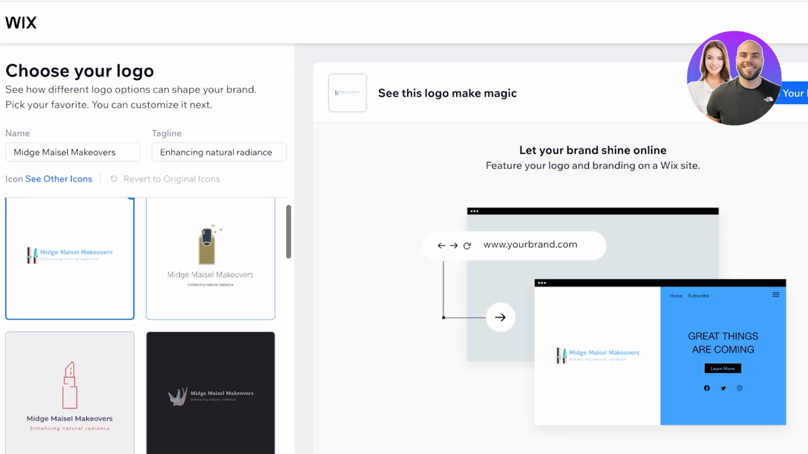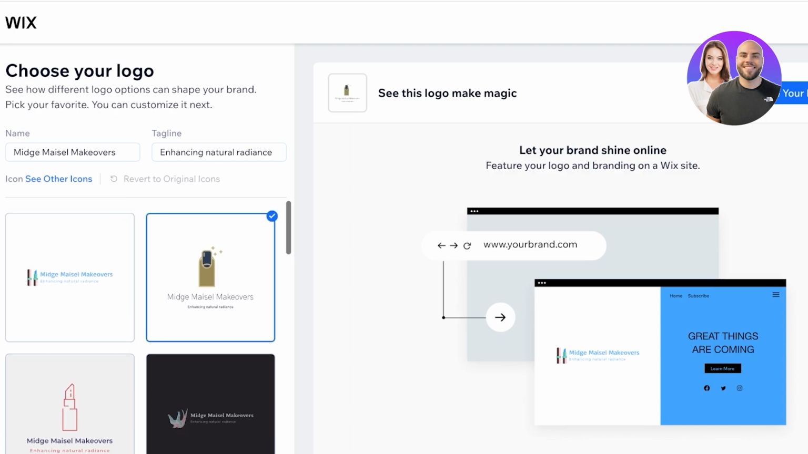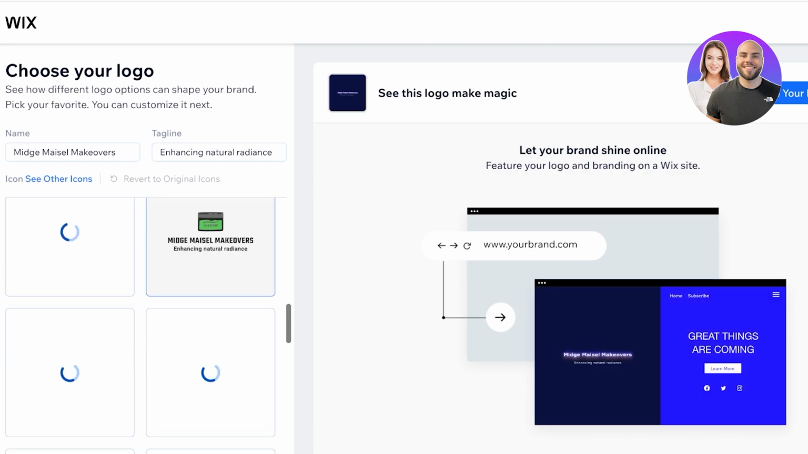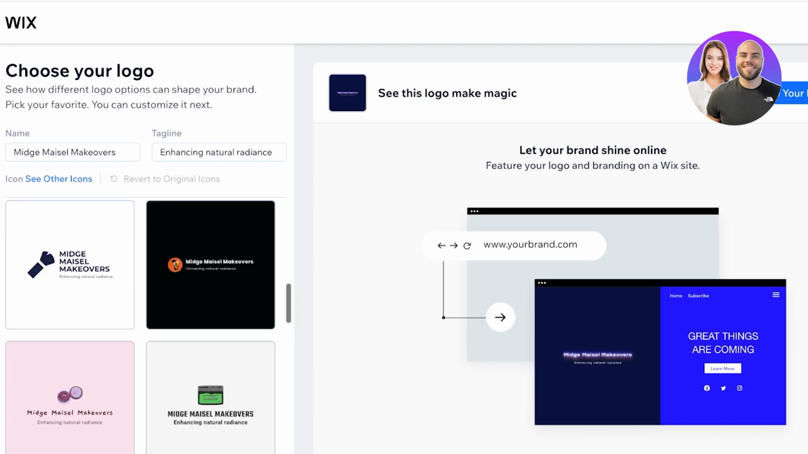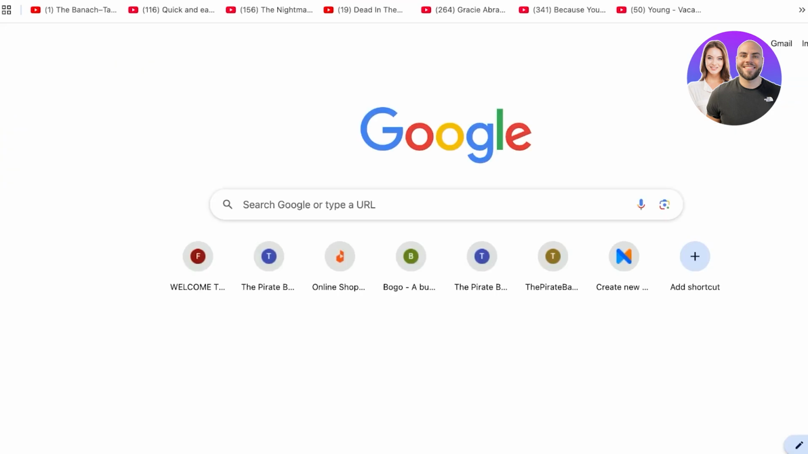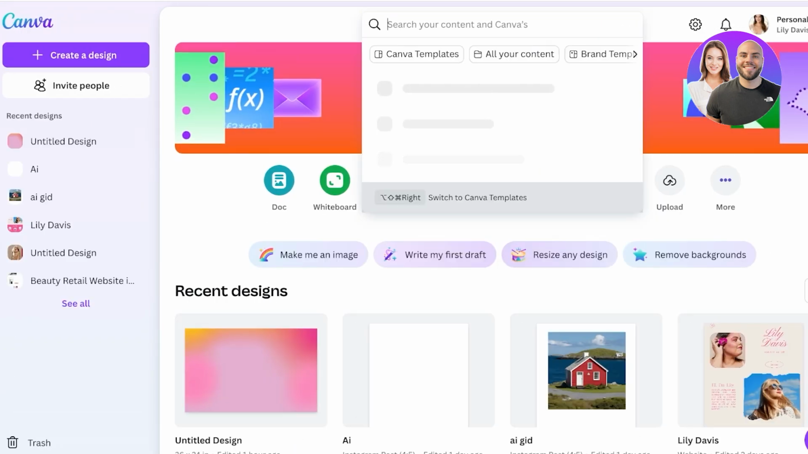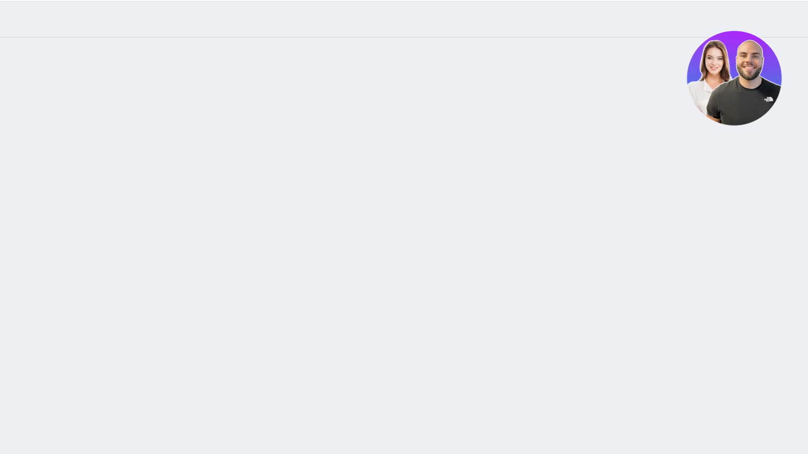And we have a couple of different options. So we have this one, this one, this one. I think I'm gonna go with a simplified logo. So for that, I'm gonna be using Canva simply because I want to go with a text-based logo. And I'm just going to search for a logo here, open up a blank canvas.